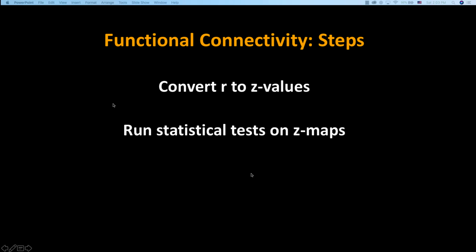These are then converted to z-values because, in general, correlation values are a little bit skewed. They're not totally normally distributed. If we convert them to z-values, then they are. So this is a common pre-processing step. And CONN will give you both the R maps and the converted Z maps, depending on what you want to do with them. But if you're going to be running a statistical inference, the Z maps are the better ones to do those for.